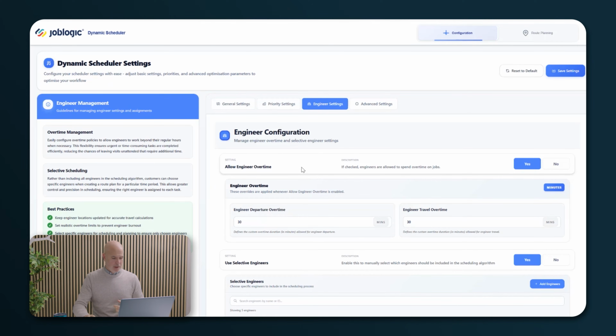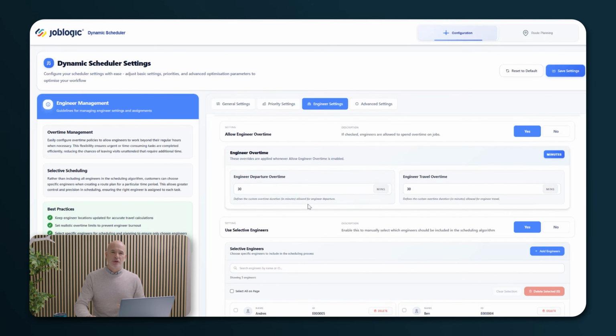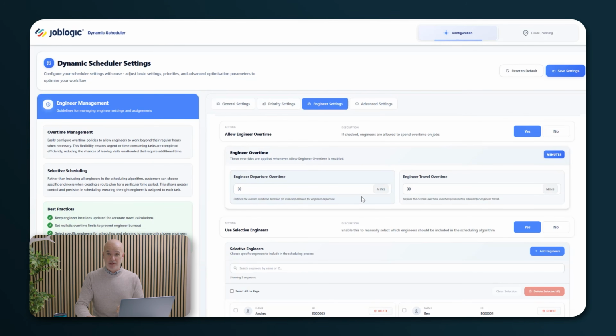So it's perfect for days when engineers can stay out a little longer to finish urgent work. Now, below that, you'll see two boxes. You've got departure overtime and travel overtime. Now, that departure overtime is how much extra time an engineer can start a job before the end of the shift, say 30 minutes in this case. Now, travel overtime is how long they can travel past their finish line. So again, I've set mine to 30 minutes.